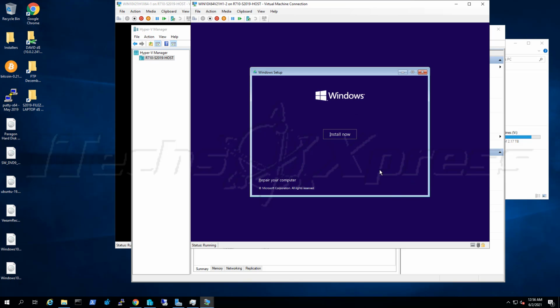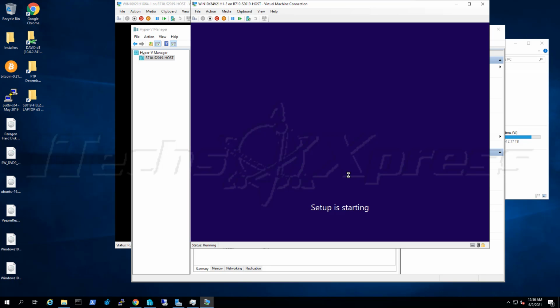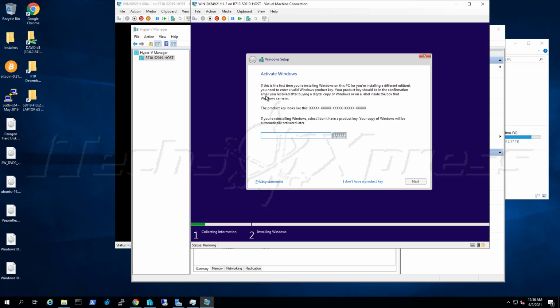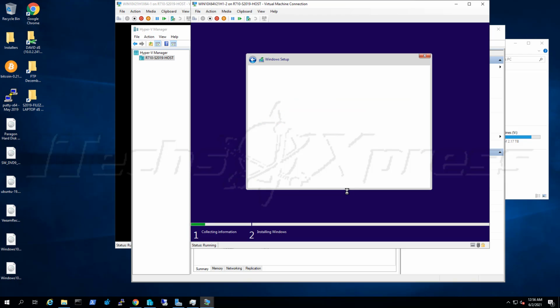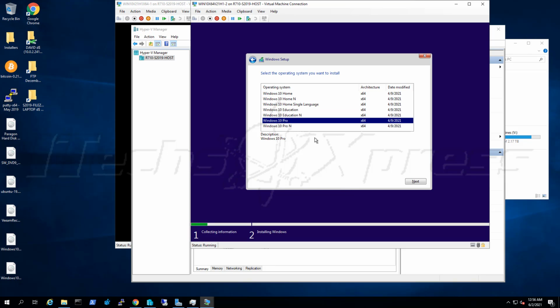Accept the defaults here for United States in English. We will install now. So I don't have a product key, so I'm just gonna select I don't have a product key, and I am typically going to choose the Win 10 Pro. That one allows for a lot more other features, including remote desktop to a machine and from a machine. So we'll click next on that.